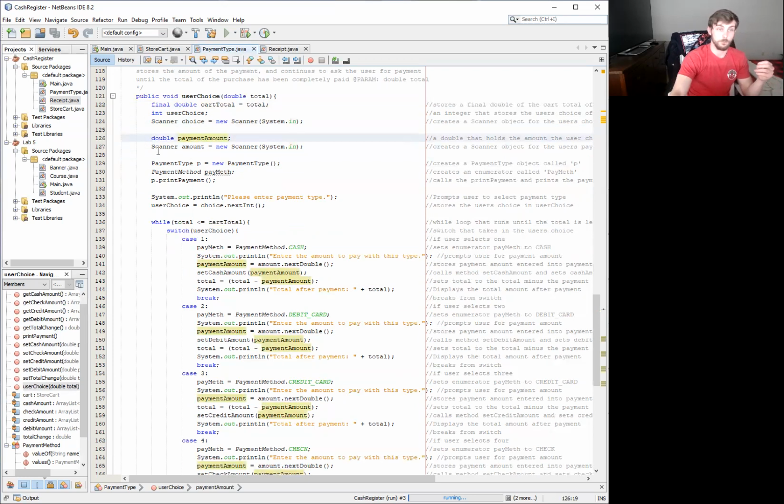I've created a double called payment amount, and this will store the amount that the user wants to pay with the option that I've selected. I've created a scanner called amount as well, and this will store the keystrokes as well. It will do the exact same thing as scanner choice. It'll take in the keystrokes from the user using System.in, and it'll store it into amount.